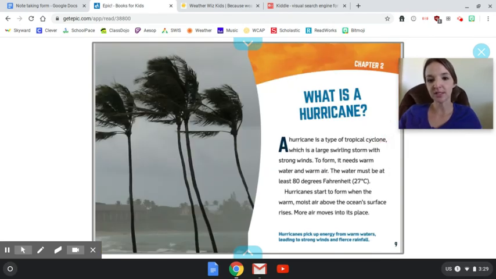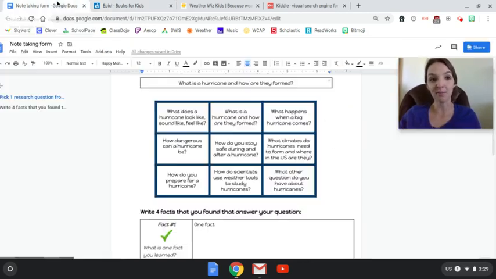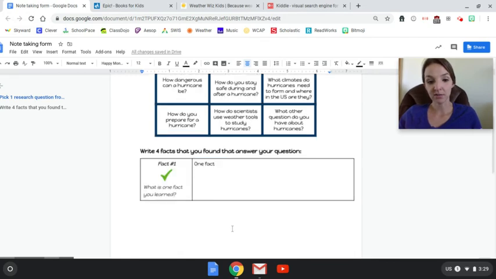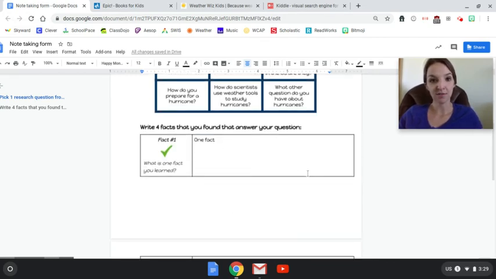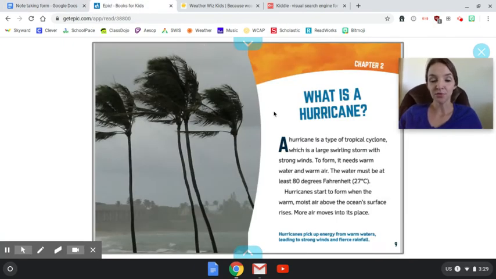Skipping through those pages. So it says a hurricane is a type of tropical cyclone, which is a large swirling storm with strong winds. It needs warm water and warm air to form. So that's an interesting fact. I could take that back here and type it in to my first interesting fact. Okay, and I could probably use this book to find all 4 facts to answer my question, but good researchers use different sources or different places to find their information.